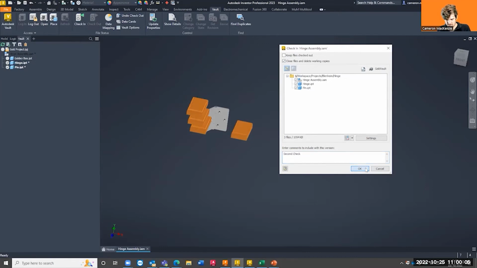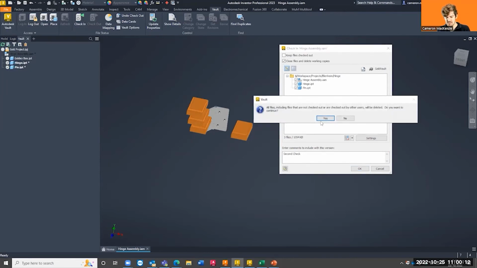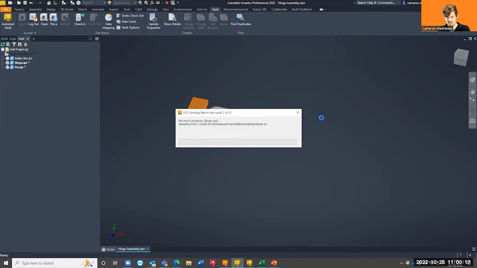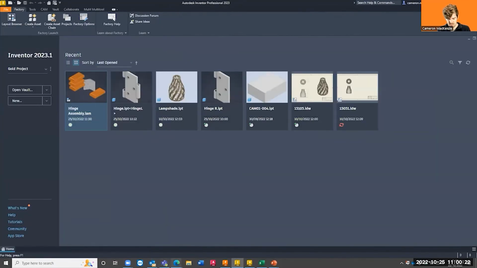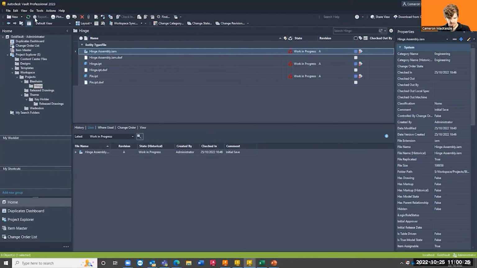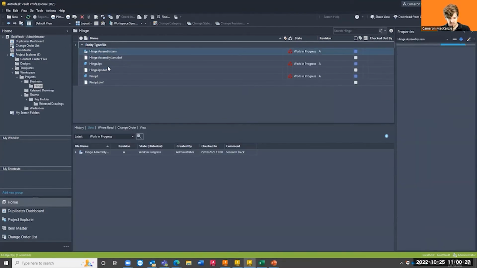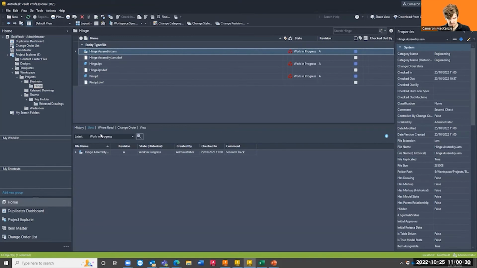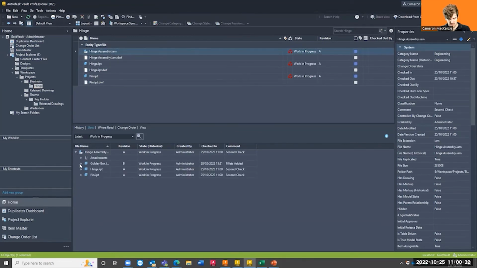Hit OK on there. Notice it doesn't have to change any of the existing parts inside here, the ones that exist inside of Vault already, because no real changes have been made to them. I'll just hit yes once more. It'll run through the process of checking those in. And if we go back inside of Vault, we should now see, after a quick refresh, that we've got a relationship now between that hinge assembly and its uses. And you can see my Goldie box is there as an attachment to that.